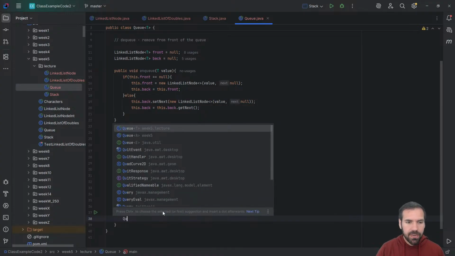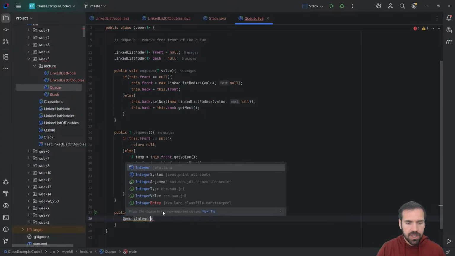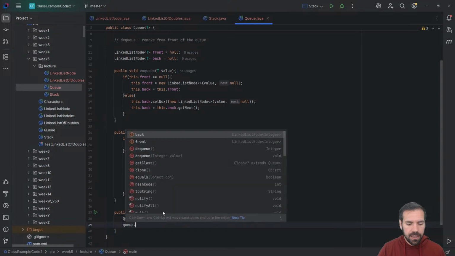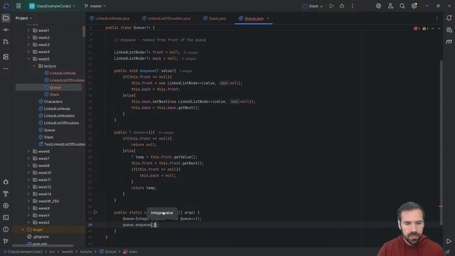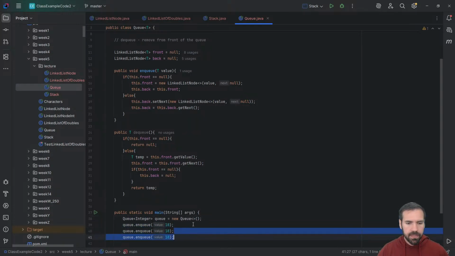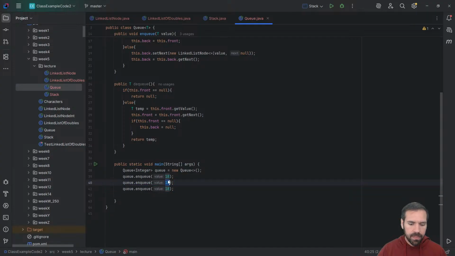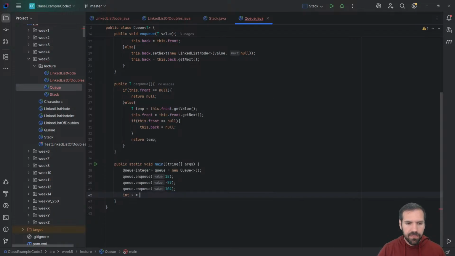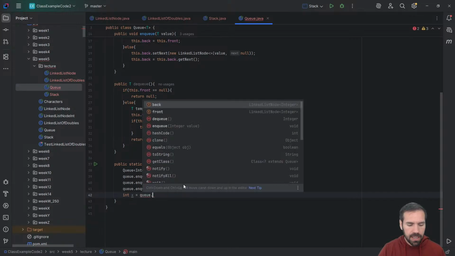So let's create our queue of integer. Queue equals new queue. queue.enqueue 18 seems fine. Enqueue -59, sure, and 104. Int x equals, let's dequeue a few times, queue.dequeue.